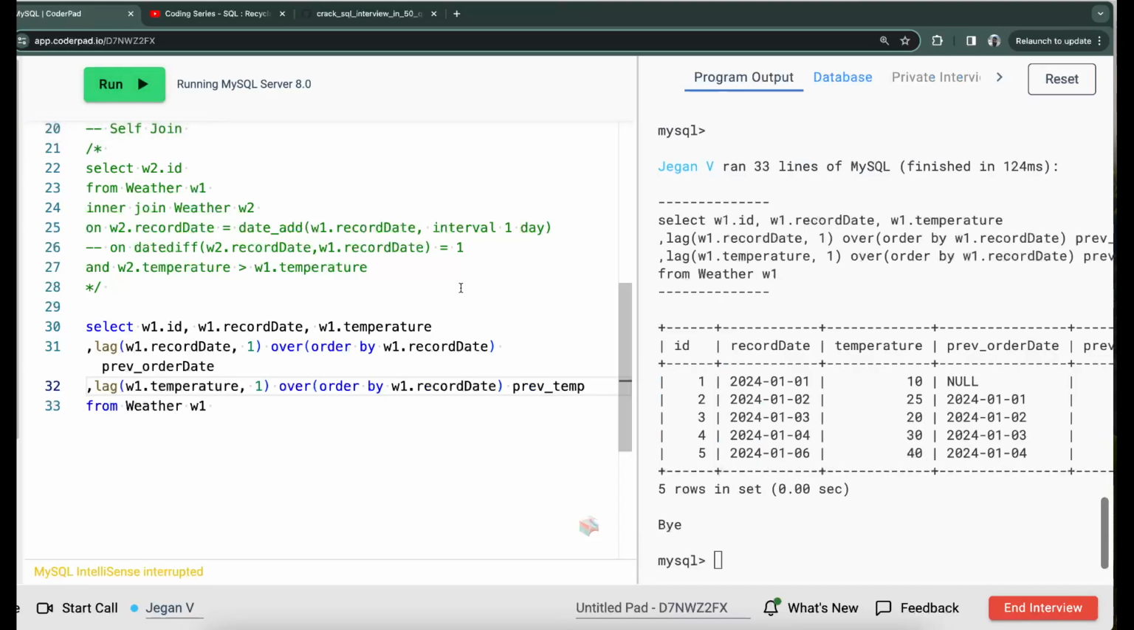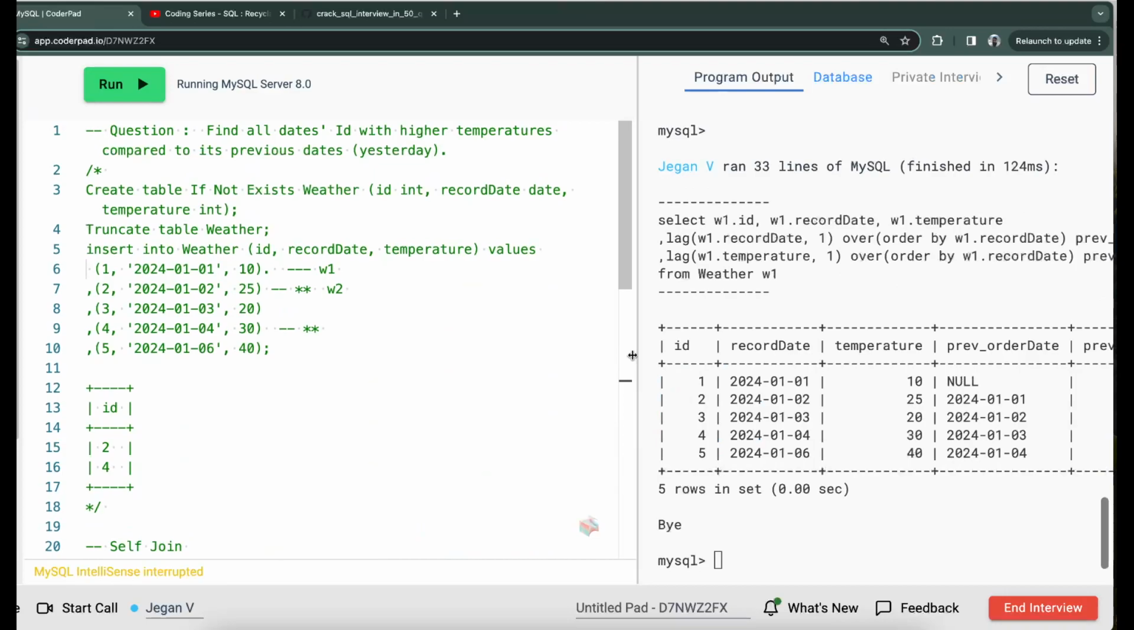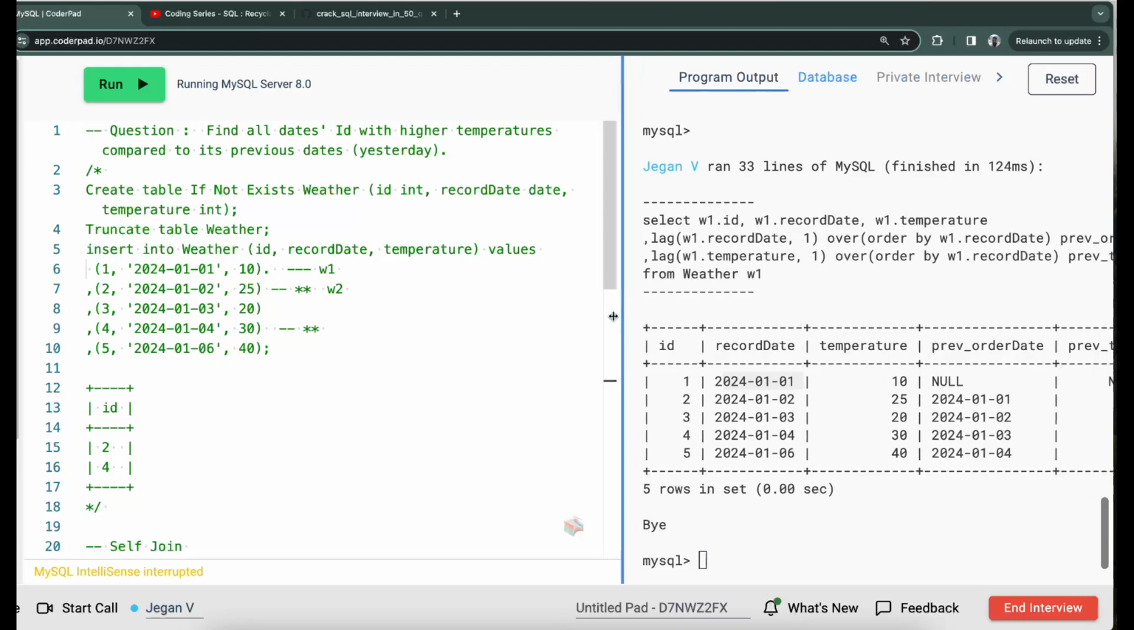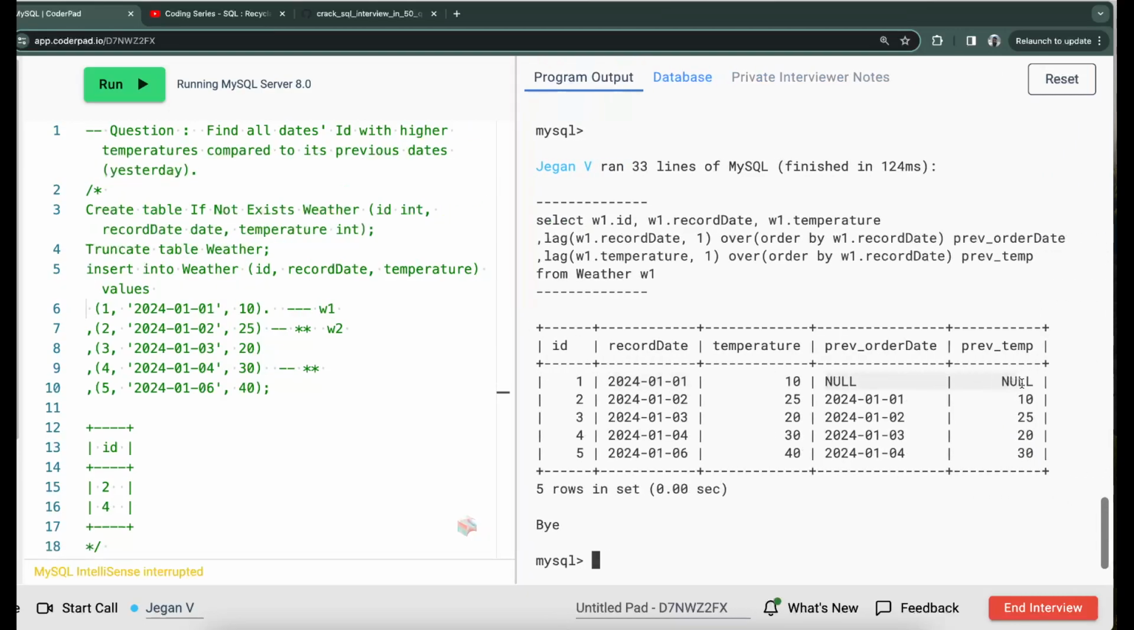So if you see this, let's bring in the data set. For Jan 1st, there is no previous record, so the previous information is null. If you go to Jan 2nd, the previous record is Jan 1st, so the previous order date is Jan 1st and the temperature is 10. This is the previous value. For Jan 3rd, the previous record is Jan 2nd and the temperature is 25. For Jan 4th, the previous record is Jan 3rd and it's 20.